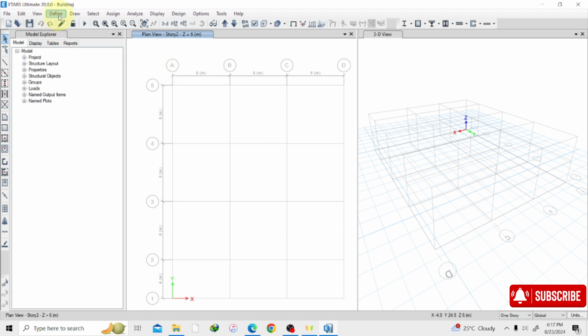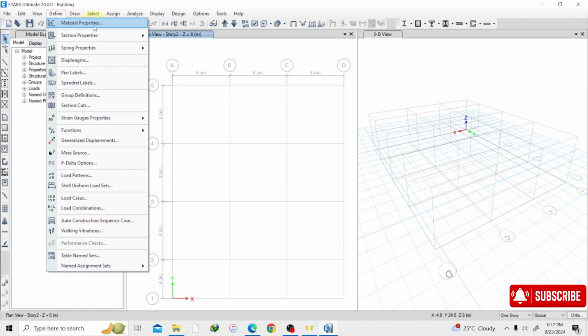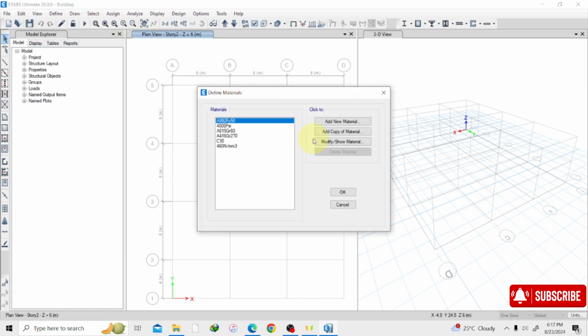Looking at here, we have Define in our menu bar. So you just click on Define. We are going to define our material. So it's Material Properties. You just click on Material Properties. And looking at this, we have some properties already here that are already in the ETABS app. So you can decide to use these same materials or you can just create your new material. So we have Add New Material. You can also do that. So let's add a new material.